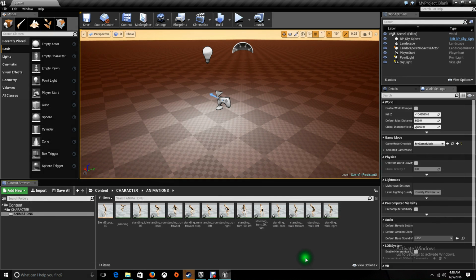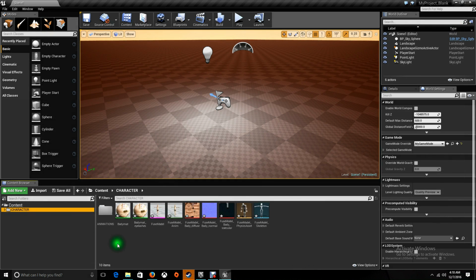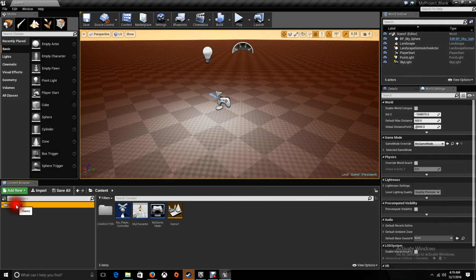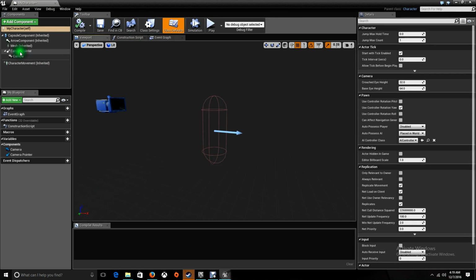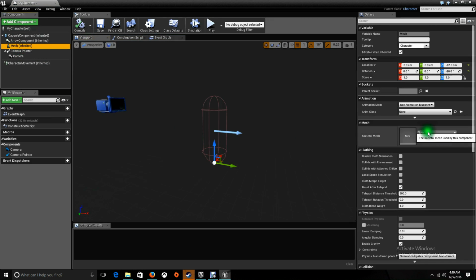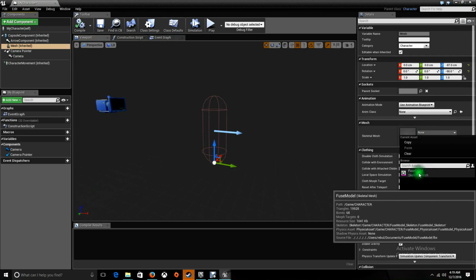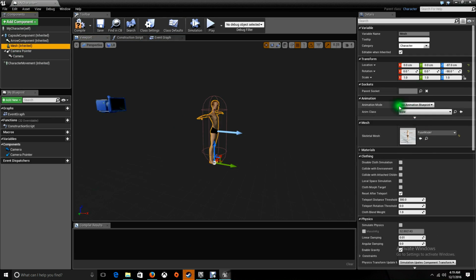Now let's go to our character. Let's choose the character that we want to use by choosing the mesh. It's the Fuse Model Skeletal Mesh. And here on animations, you need to choose in the animation mode, use animation blueprint, because we're going to be using our animation blueprint. But for that, we need to create the animation blueprint first.